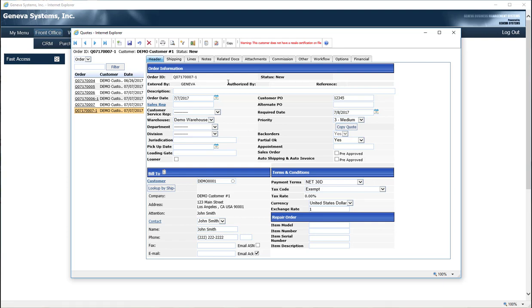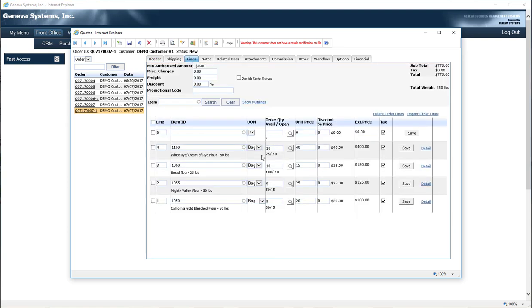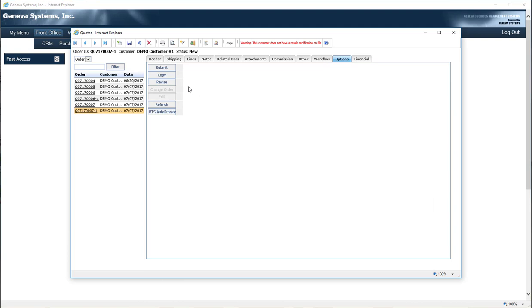Now let's change the price for one of the items and then approve it. Let's change the price from $40 to $35 and save it. Let's approve the quotation.